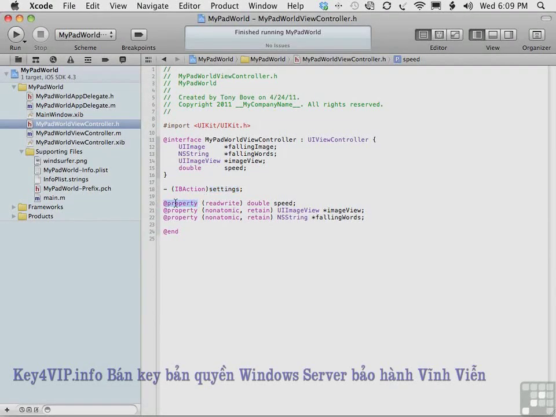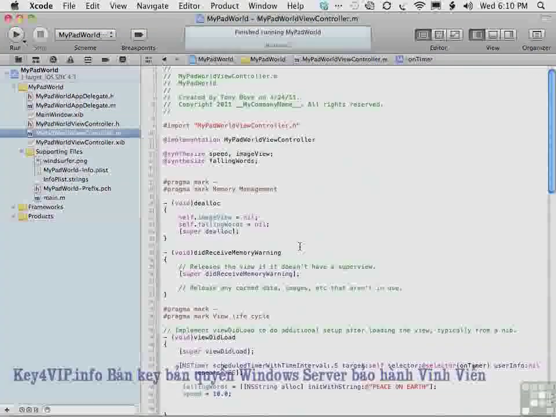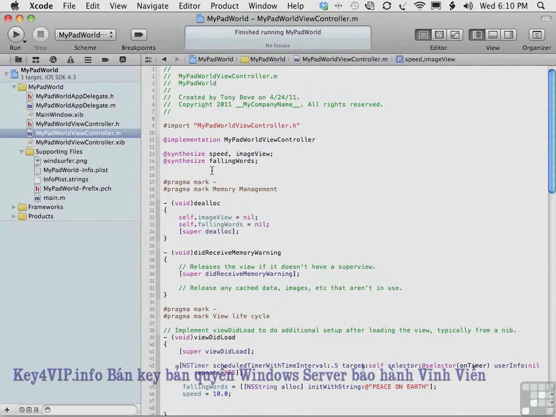Now, these property declarations declare that there are accessor methods that the compiler has to create. And as you see in MyPadWorld View Controller implementation file, in the very top here, we have already put in the synthesized statements for speed, image view, and falling words. And the synthesized statements tell the compiler to actually create these accessor methods. So that means we can access these properties, speed and falling words in particular, from outside of this object. And that's what we need to be able to do.